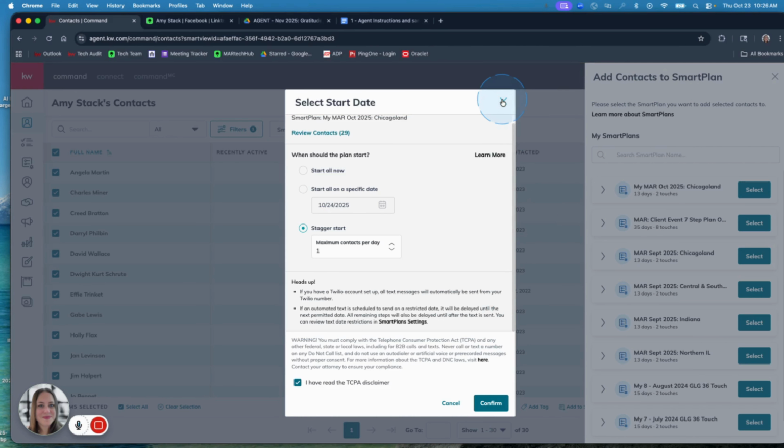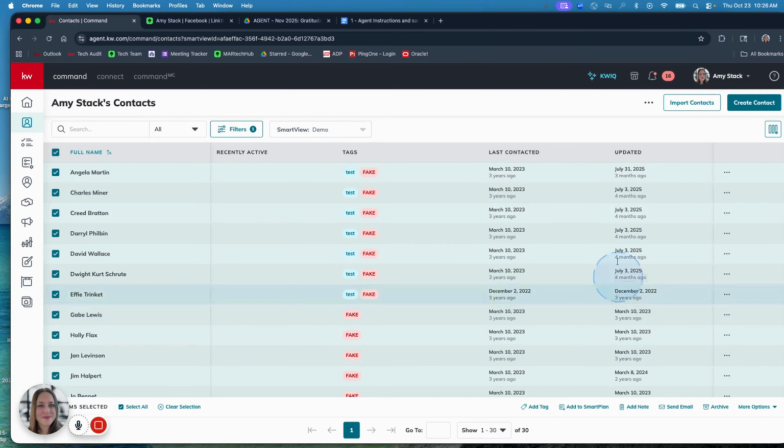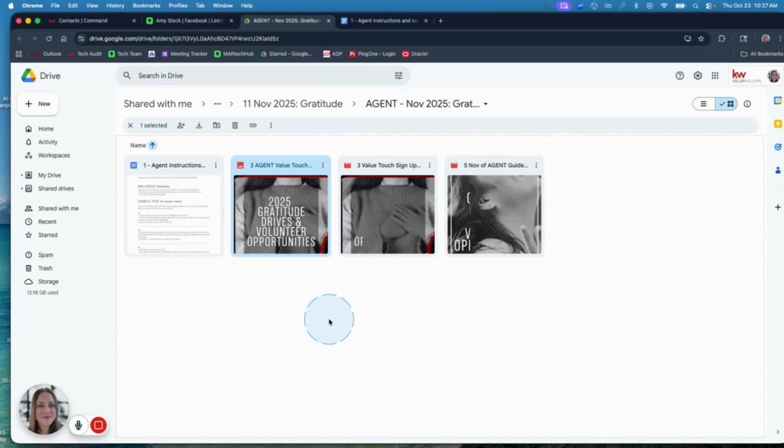I don't actually want to send this, so I'm not going to do that. But that is it. That is how you send that marketing material. So inside command, that's the email and the text step. And then outside command, as I mentioned, we have this marketing kit here.